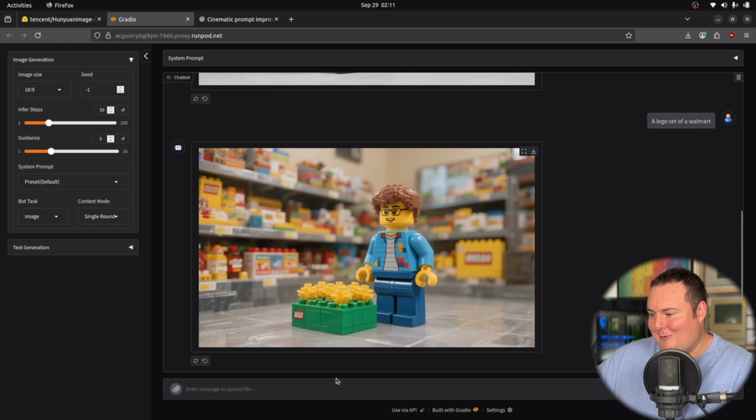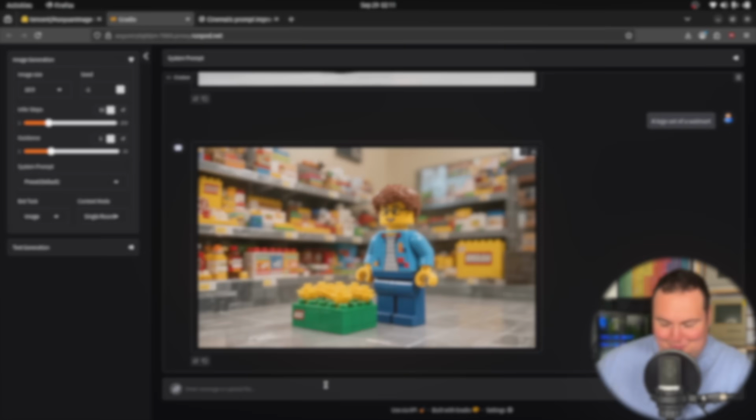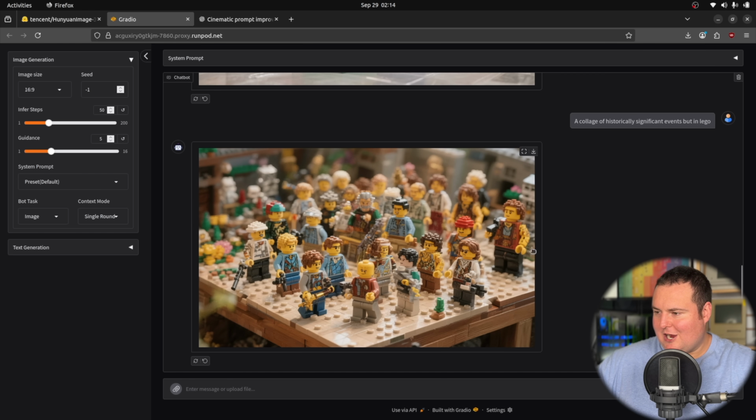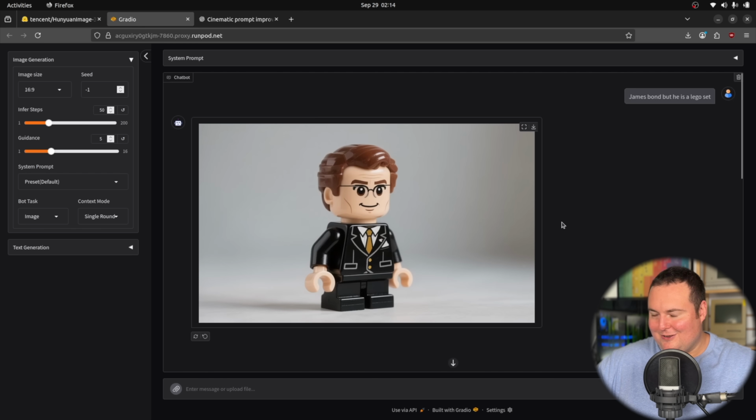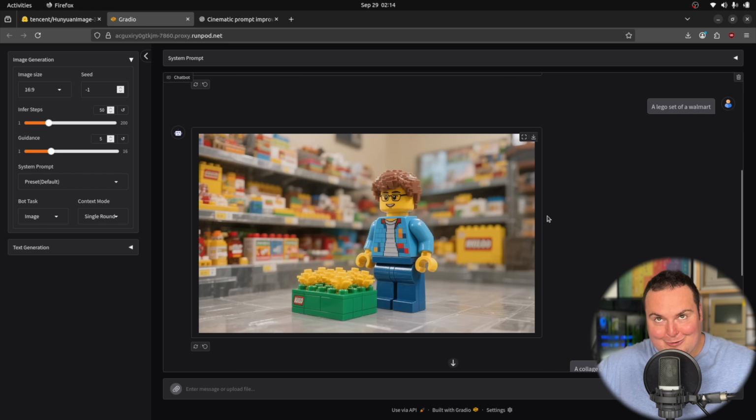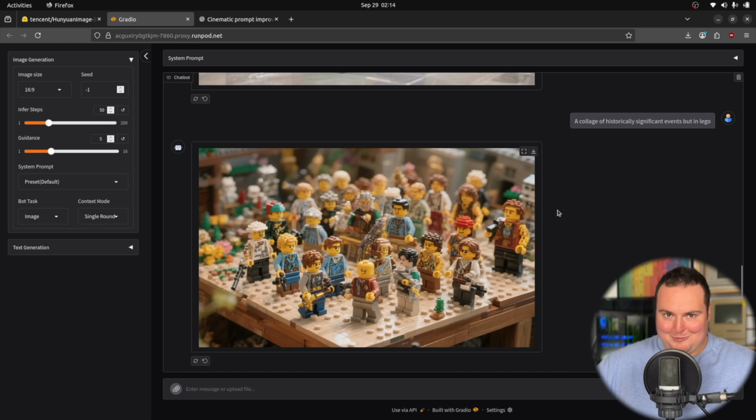And I think I want to try one final thing, which will just be a collage of historically significant events, but in Legos. Okay, I'm not entirely sure what was to be expected here, but it basically just put a bunch of Lego minifigures holding, I think, weapons. So overall, that was perhaps less exciting than I had anticipated. But overall, that's going to conclude our testing of this image model.